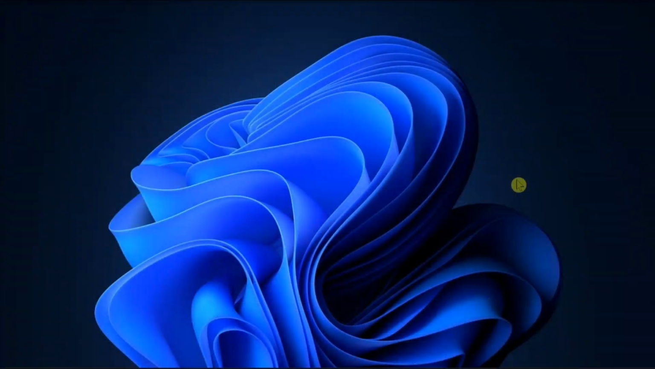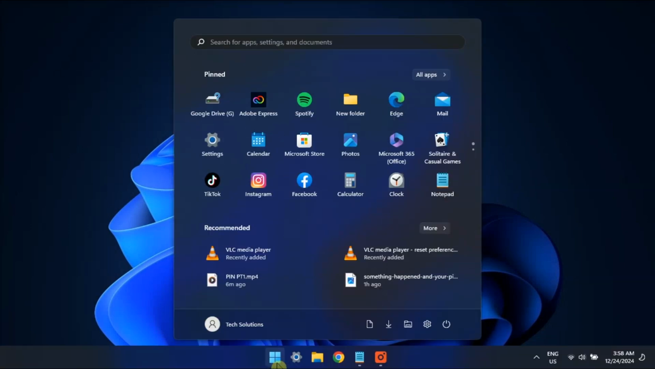If you're having trouble installing optional features, then you're not alone. Fortunately, there are several ways to fix this problem and get the optional features running again. Now, one of the first things you can try to use is the Deployment Imaging Servicing and Management tool.